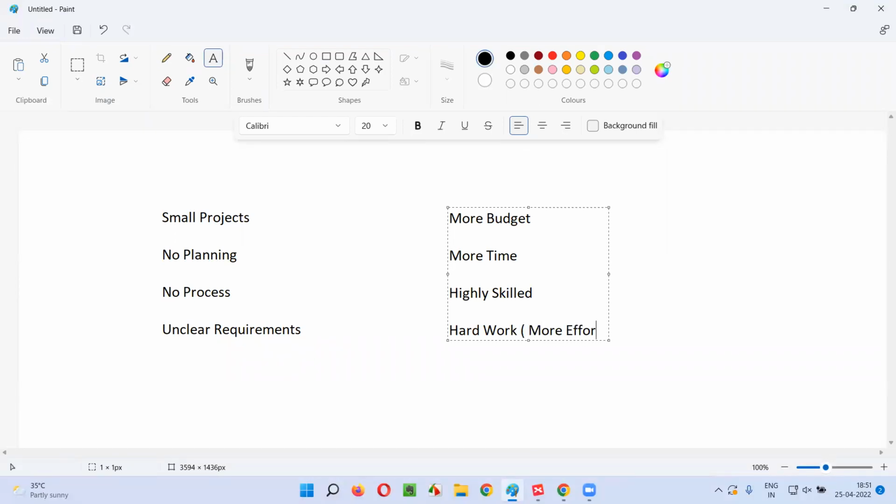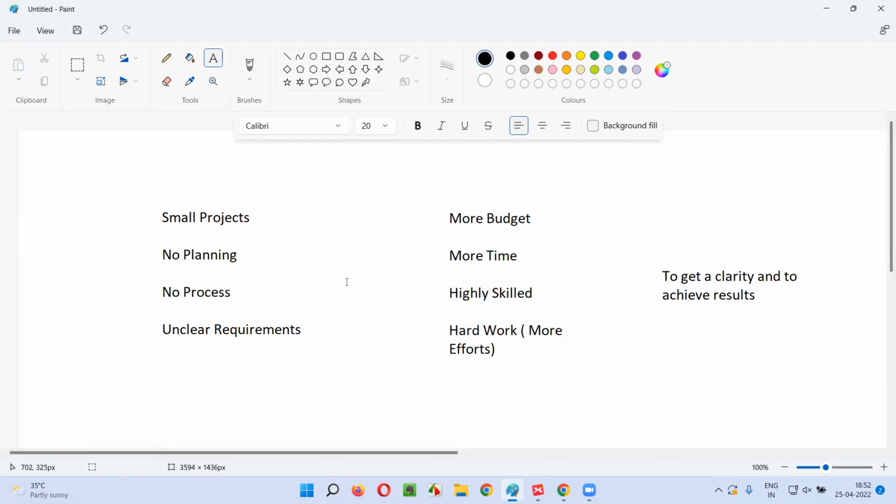So to overcome the situation of a small project having no planning, no process, and unclear requirements, a Big Bang SDLC model will be applied where the client will allocate more budget, more time, highly skilled employees, and hardworking resources who give more effort to get clarity, because the requirements are not clear, right? To get clarity out of this and to achieve results, the Big Bang SDLC model will be followed in this kind of situation.